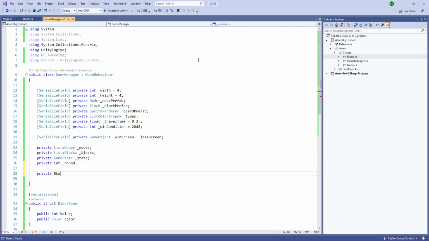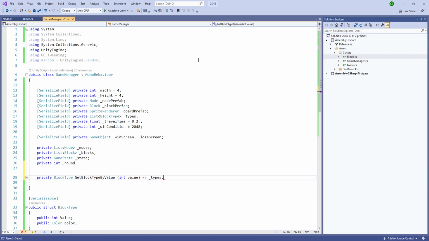And let's create a block type to get a block type by value. We'll get the block type by value, and we'll pass the int value, and here we'll do types.FirstOrDefault. So we'll get the first which matches this condition. So what we need to match for that type is the condition is going to be t.value is equals to value. So if it matches, we'll return that type.